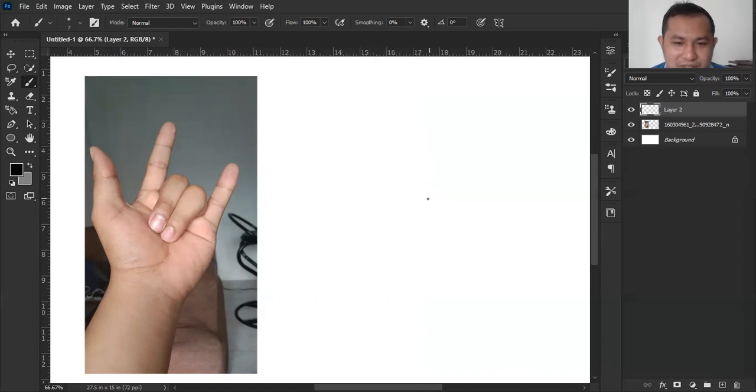So let us start. The palm of the hand is similar to a square. The thumb is oblong, circular in shape.